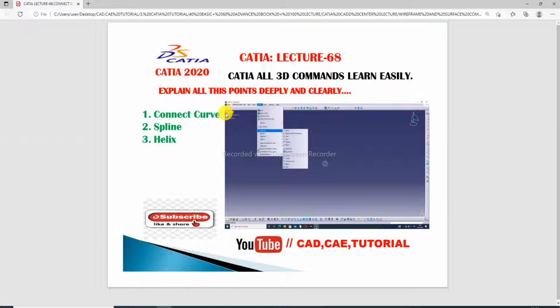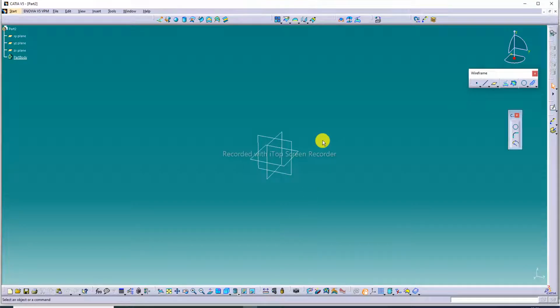Okay guys, at first open the CATIA software and learn the three commands one by one. Okay, this is the CATIA software interface, and this is a spline, and this command is connect curve, and this is helix. The helix point is very important, and a separate video will be created. Okay, these two points are discussed here.